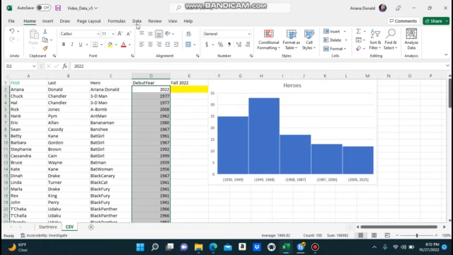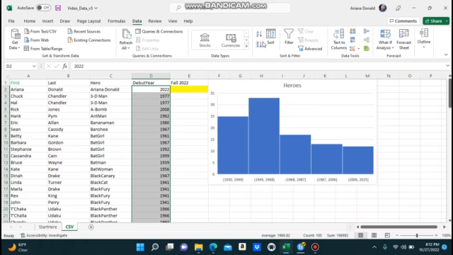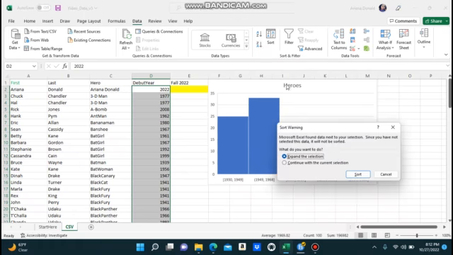And I'm going to go right back into the Data ribbon and go into Sort. For this sort, what you want to do is sort it from largest to smallest. So I'm going to do, let's say, Z through A, which is your large to small.